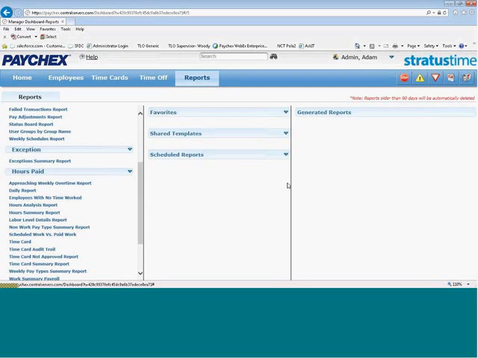This will conclude the formal portion of our training. However, before I take your final questions, I'd like to once again acquaint you with a further resource for getting information about Stratus Time. And that resource is the help link.